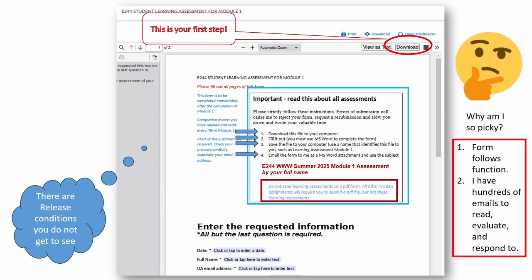Okay. Why am I so picky? Well, form follows function. I can get a lot more efficiency on my part, and I think on your part, if this form is filled out correctly and on time. I also respond to every single one of these, or at least that's my goal. And I need to have a way that I can work with these very quickly, especially in the fall when I might have 80 students. I'm doing 80 emails a week. Summer's going to be easy, but still, please use the form and let's do it this way.